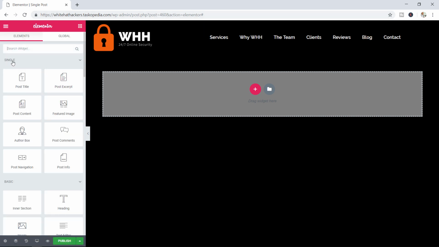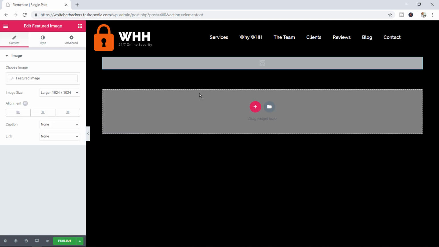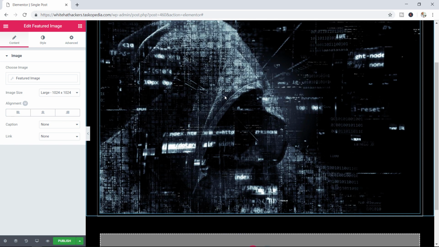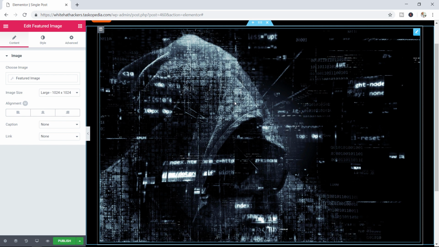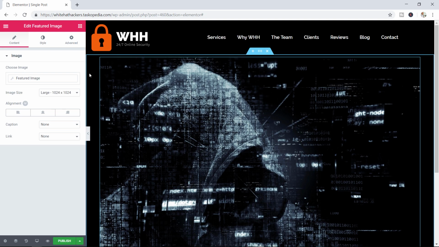So over here where you have single, we have access to a variety of different kinds of data for our posts. So what I'm going to do right off the bat is I'm going to drag the featured image element. I'm going to dump that right in here. So we have the featured image. Elementor will pull in the latest post that you've published. So this is the one right here. This is a pretty large image. You can reduce the size if you want to, but I'm going to leave it on large. I kind of like the way it's so big.